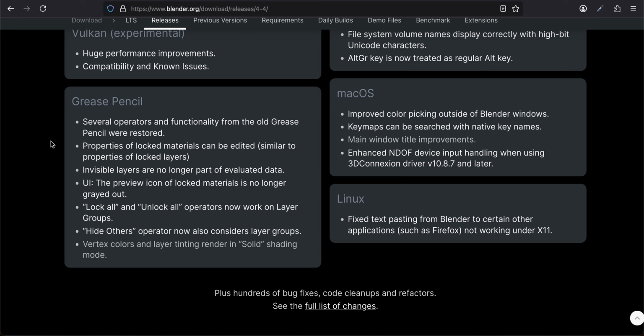UI: the preview icon of locked materials is no longer grayed out. Lock All and Unlock All operators now work on a layer group. Hide Others operators now also consider layer groups, vertex color and layer tinting, render in solid shading mode.